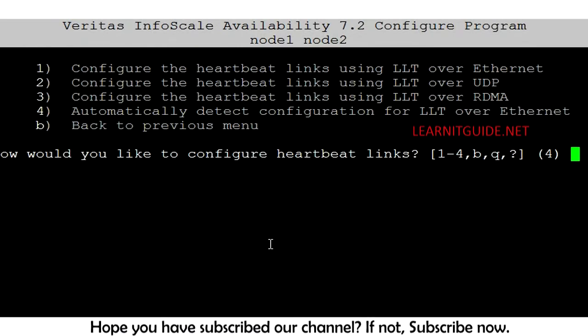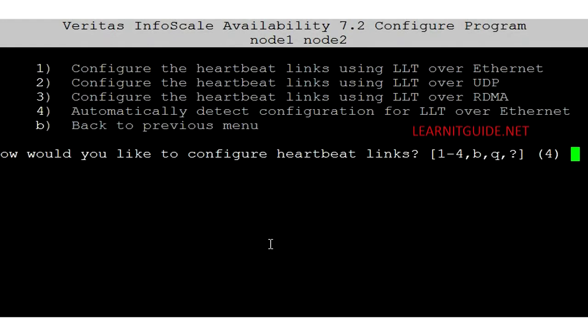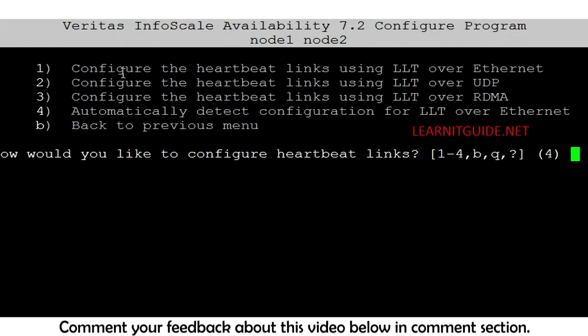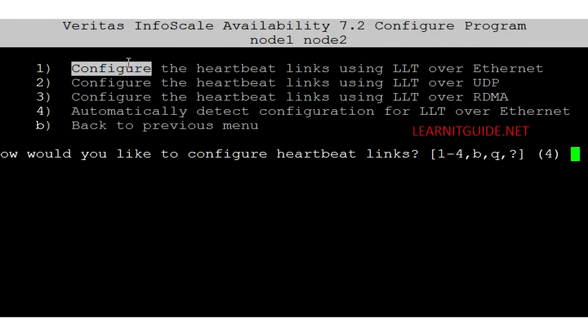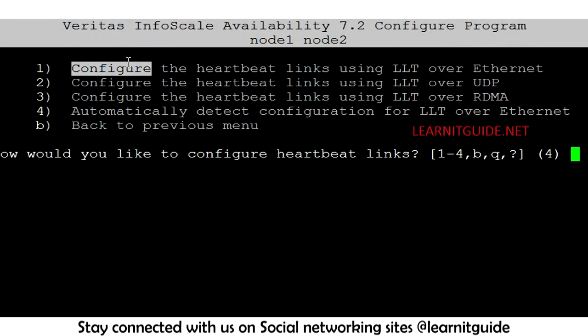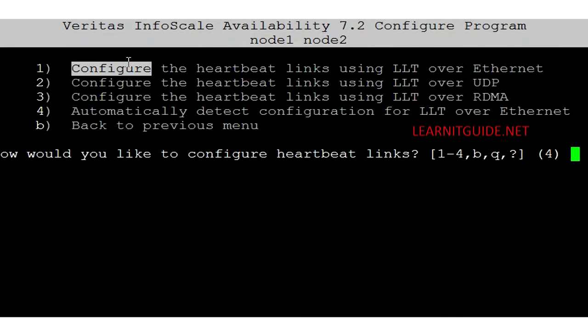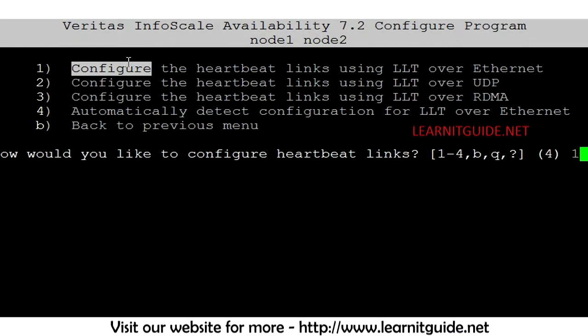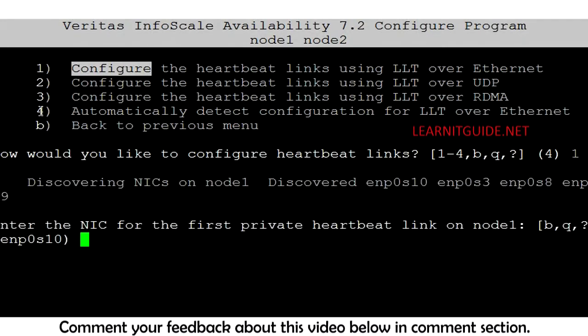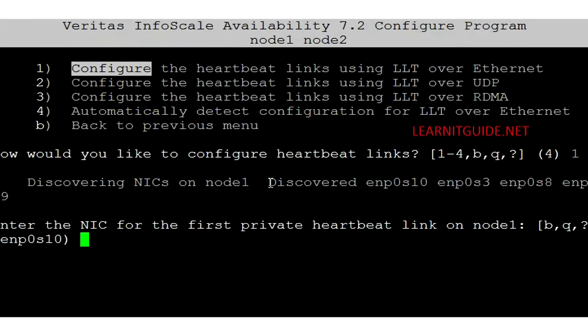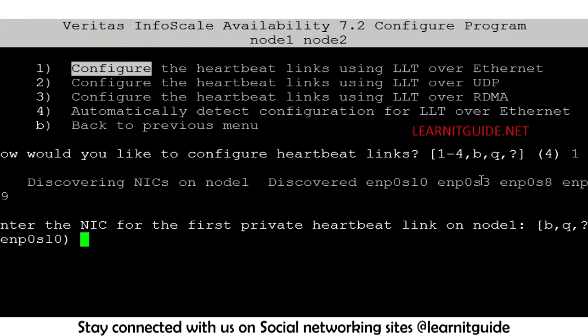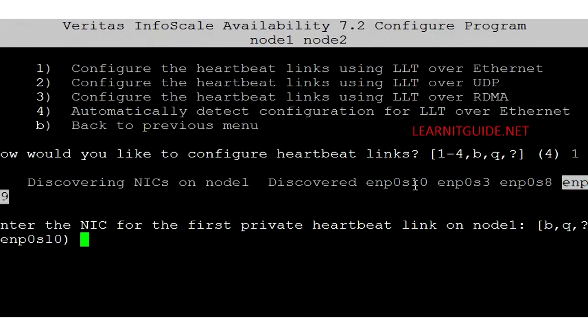Alright, so here I have 3 network cards, and I am going to use the first option because I am going to give it manually, because I have to define what is my private link and what is my public link. So I just go with 1. If you know all the network cards clearly and you have configured only 3 network cards, then go for the 4th option, and it will get selected automatically. So it has discovered the NICs on node 1 and it has found these network cards: 3, 8, 9 and 10. This is the order.